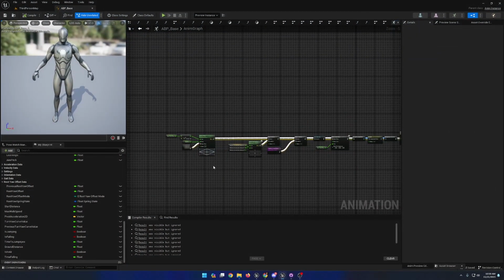Now, I have noticed an issue. Well, I've encountered an issue when using the Lyra animations and the Lyra animation set in my system.